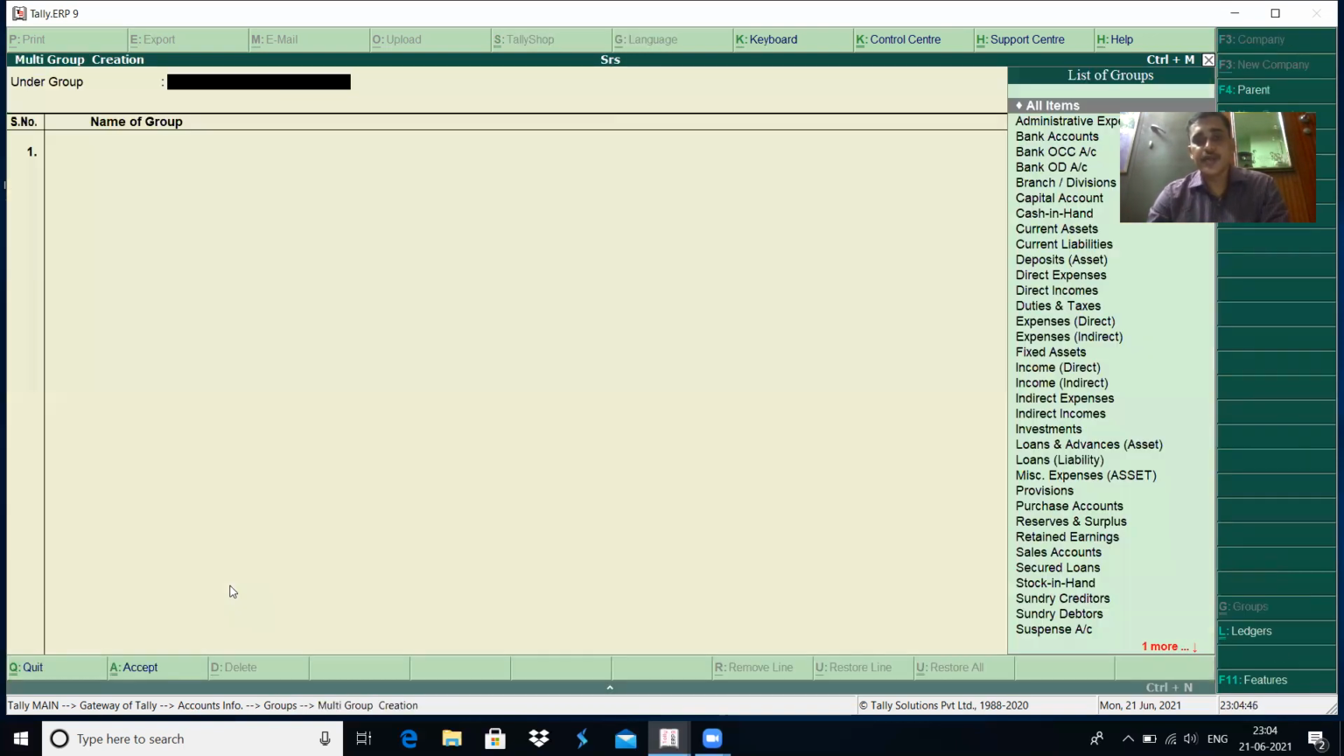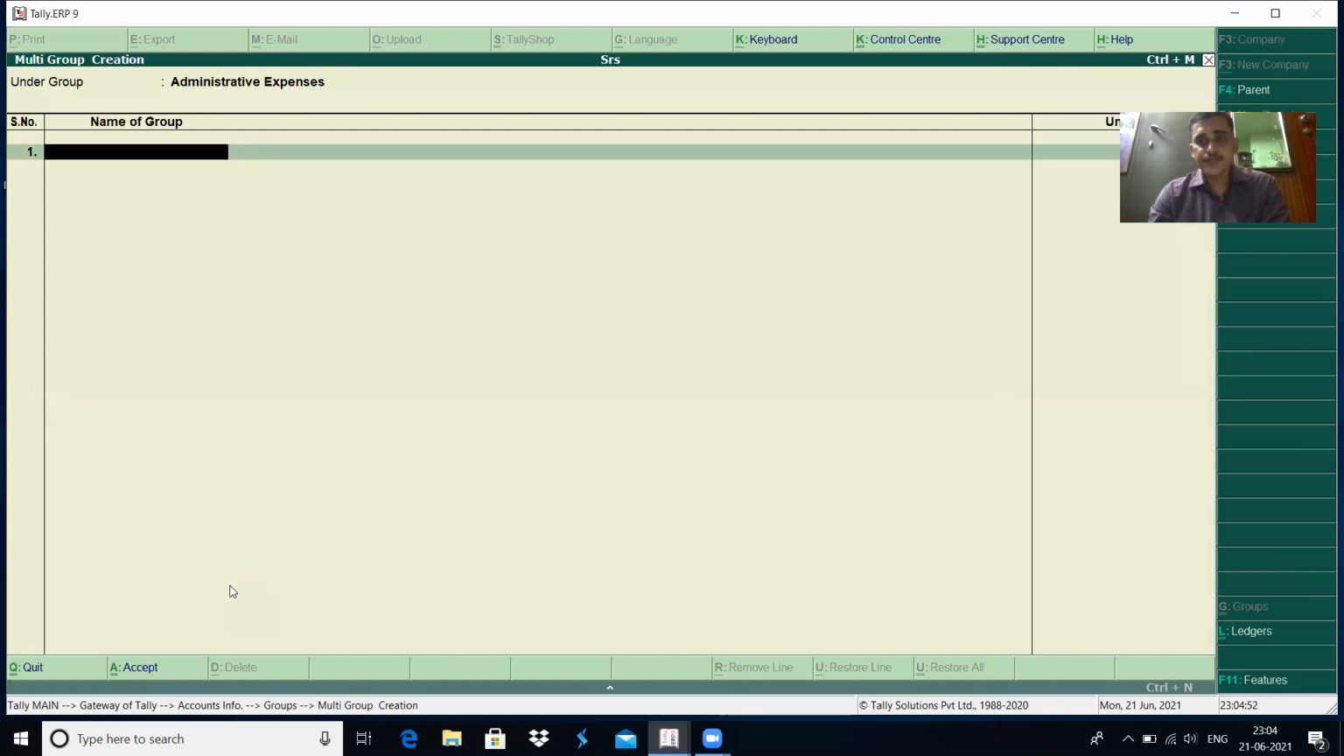Go to the multiple group. Under group administrative expenses, that we have to select. Name of the group, office expenses. Here it appears in a different format. Under group, that we have to select first. We are not giving the name here. Under group, that we have to select.